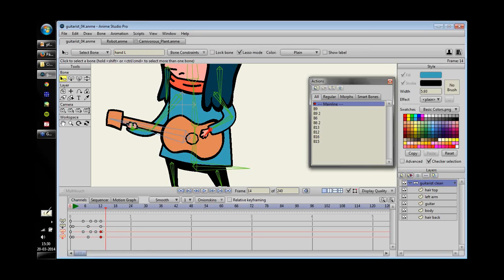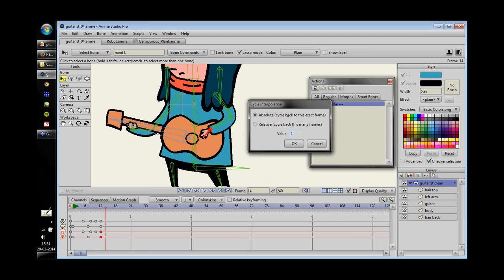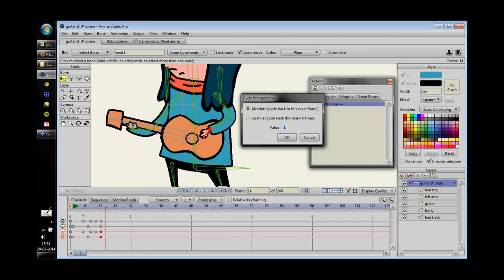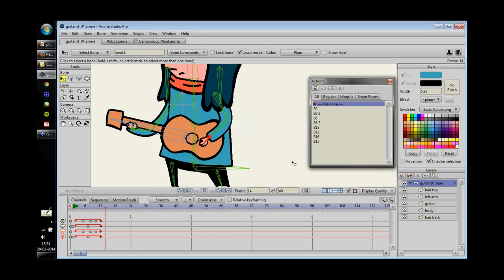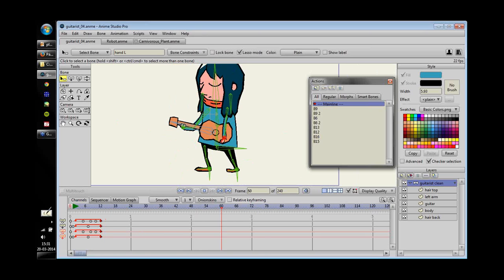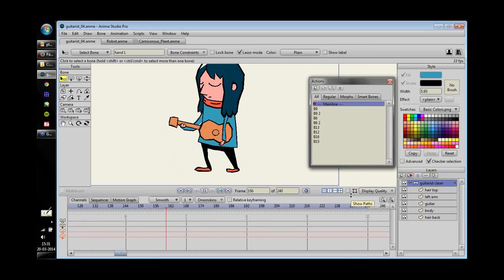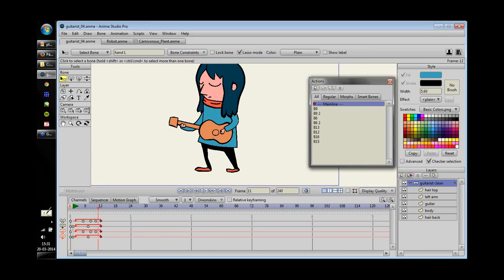So I select the last keyframe of this bone, right click, and select cycle. Okay, and now I will create an absolute cycle which goes back to frame 2 in this case. So I press OK, and now I have my character playing the guitar forever, or until I want to stop him.